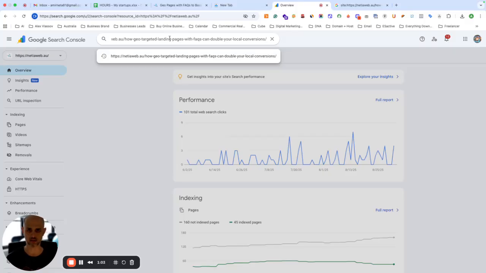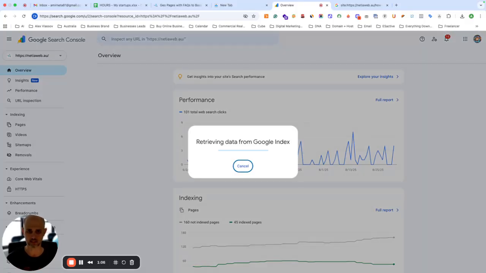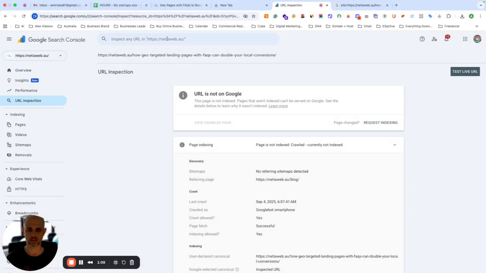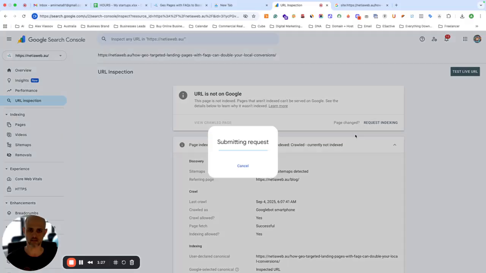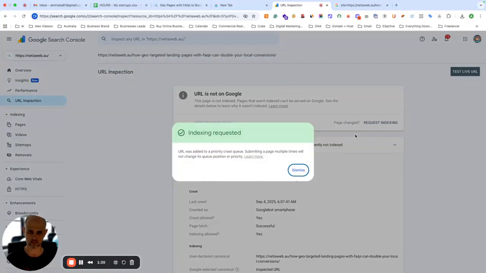But now I'm just clicking enter, and basically I'm requesting to index the page in order to show Google that, hey, I want this page to be indexed in Google. That should take a few seconds. And then Google is basically sending me "index requested," and that's about it.